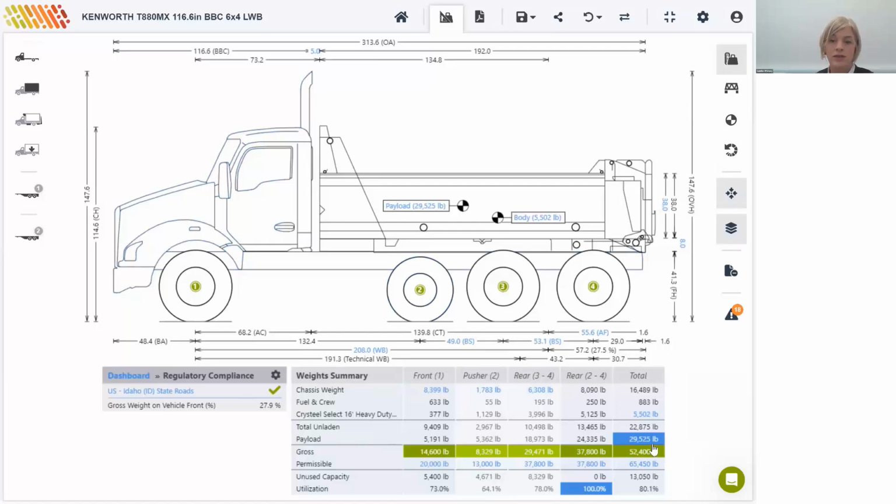And the payload drops to 29,525. So we're not getting a higher limit on the tridem axle group. You really need to know where you are. In some states, adding axles is the key. And in other states, you don't get more by adding more axles. It comes down to the overall distance between the front and the rear axles.